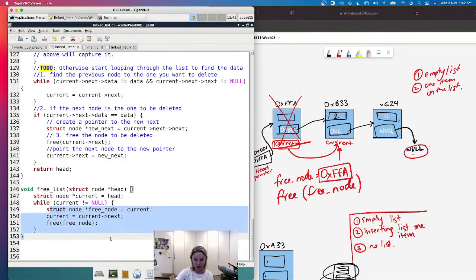So I'm going to go through this process again, delete, and then I'm going to move my current along to here. And I'm going to go through this process again and delete. So then it deletes this one. Then I'm going to delete this one. I'm going to move my current along.